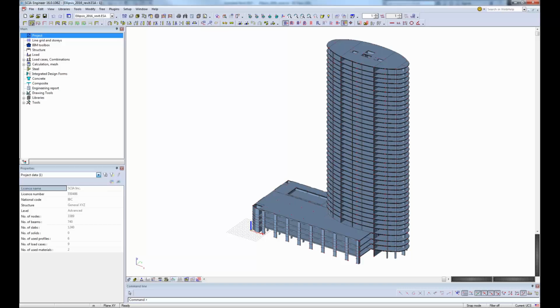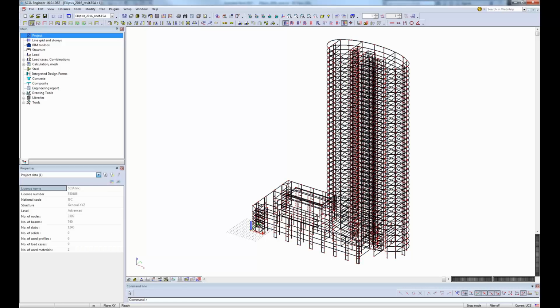Again, it's all based on that analytical model, so we can see the analytical model here in the SCIA. And if we had to make any changes, any cleanup, or do anything else, we could utilize what we call the BIM toolbox. So we have a lot of tools to either convert items or align items and make sure that the finite element model works correctly.